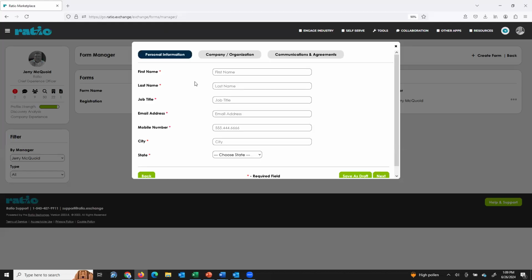It's very basic information. The way the forms are structured, you can have multiple sections and as many fields as you need within each section. We'll go over some of the field types when I show you how to create one. This one's structured pretty simply: personal information, company organization information, communications, and agreements. Again, you can create these for your own.